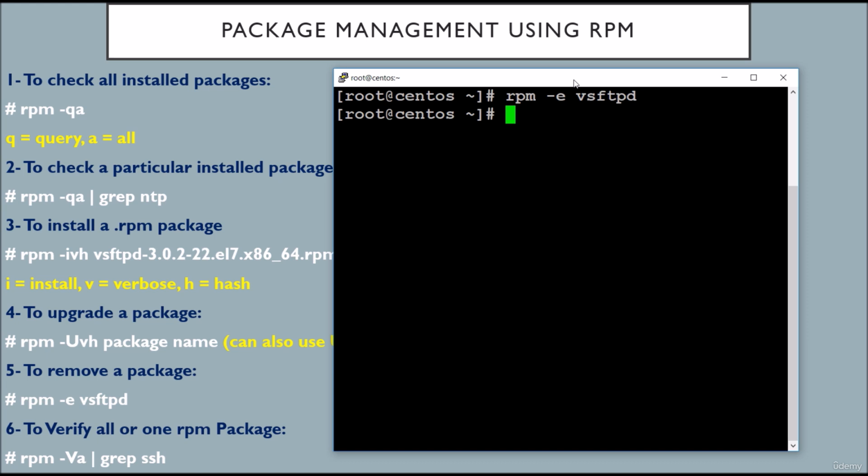So to confirm, let's run the other command we just ran earlier, rpm -qa, query all, and let's grep for vsftpd. This time nothing showed up. That means the package does not exist anymore and it has been erased.